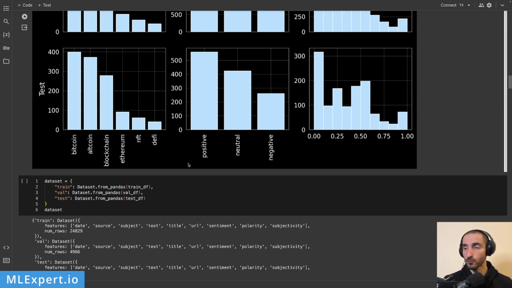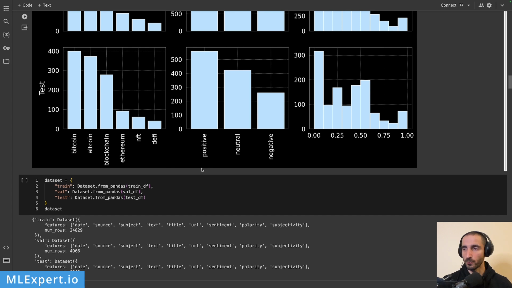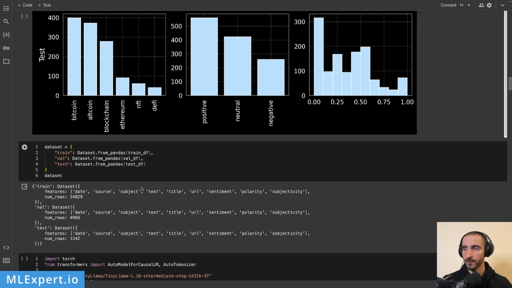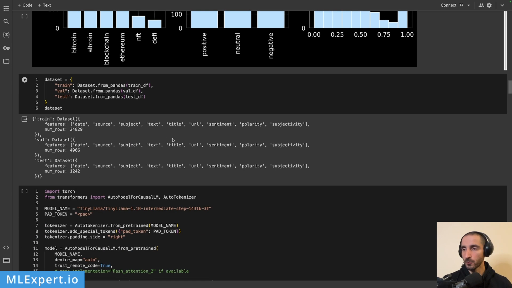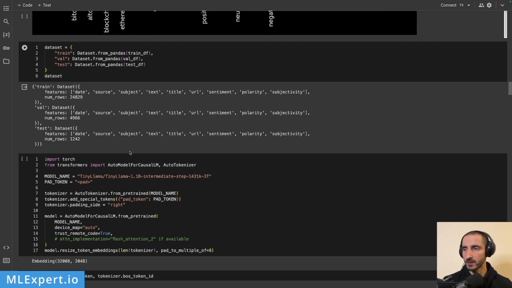So the first thing that I'm doing here with the dataset in order to pre-process it is to essentially get the dataset from pandas, and I'm going to use the Hugging Face datasets library. I'm going to just create this dictionary with the train, validation, and test subsets. And then I'm going to essentially load the tokenizer for the model that we're going to use. In our case, this is going to be the TinyLlama model.